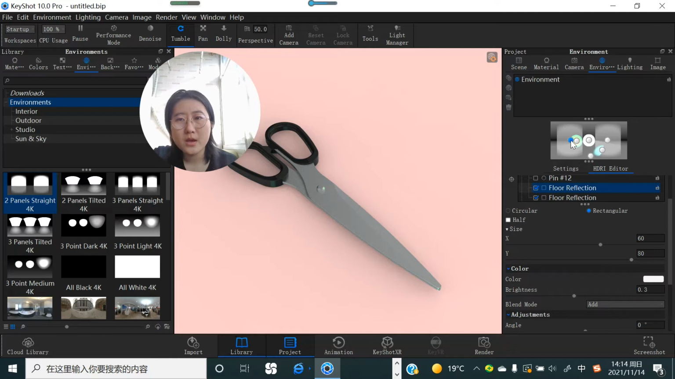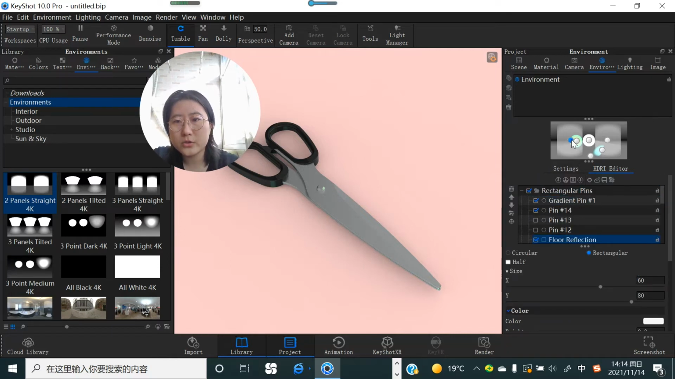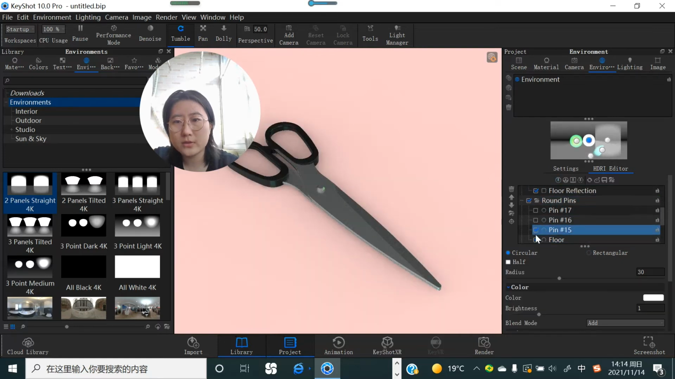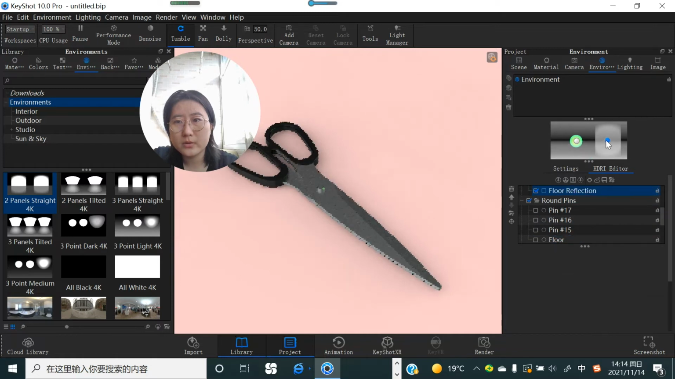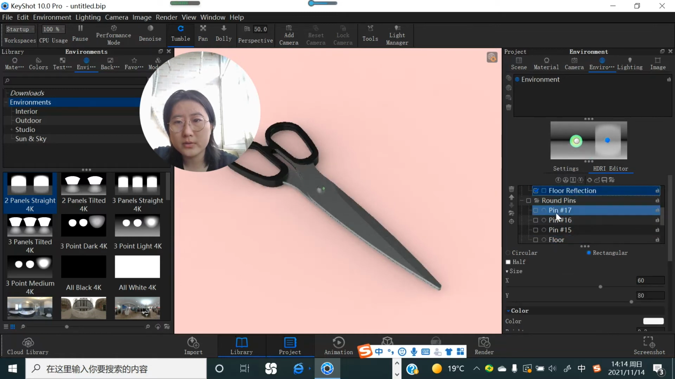If I, for example, choose this and disable this, and choose this, disable it, choose this, disable it, choose this, disable, choose this, disable. I just keep choosing this and disabling. So I just keep this lighting here.